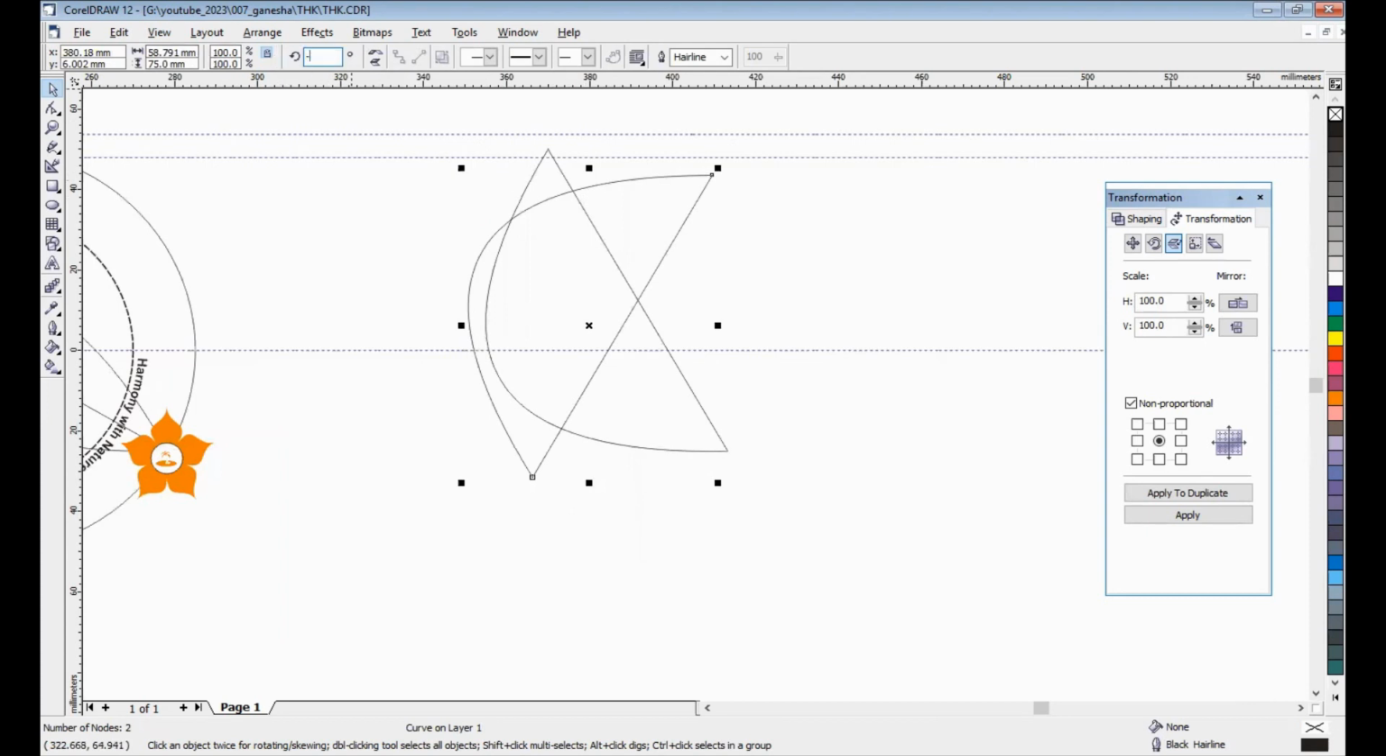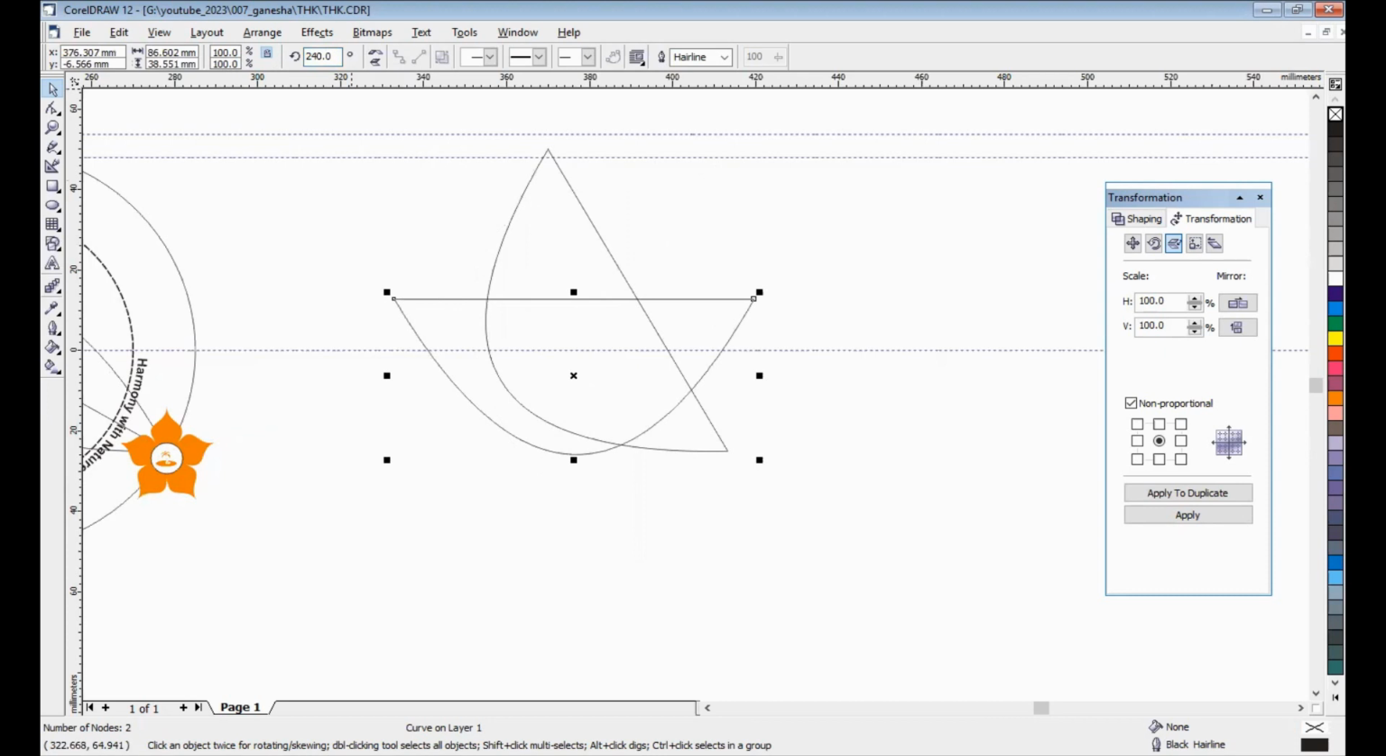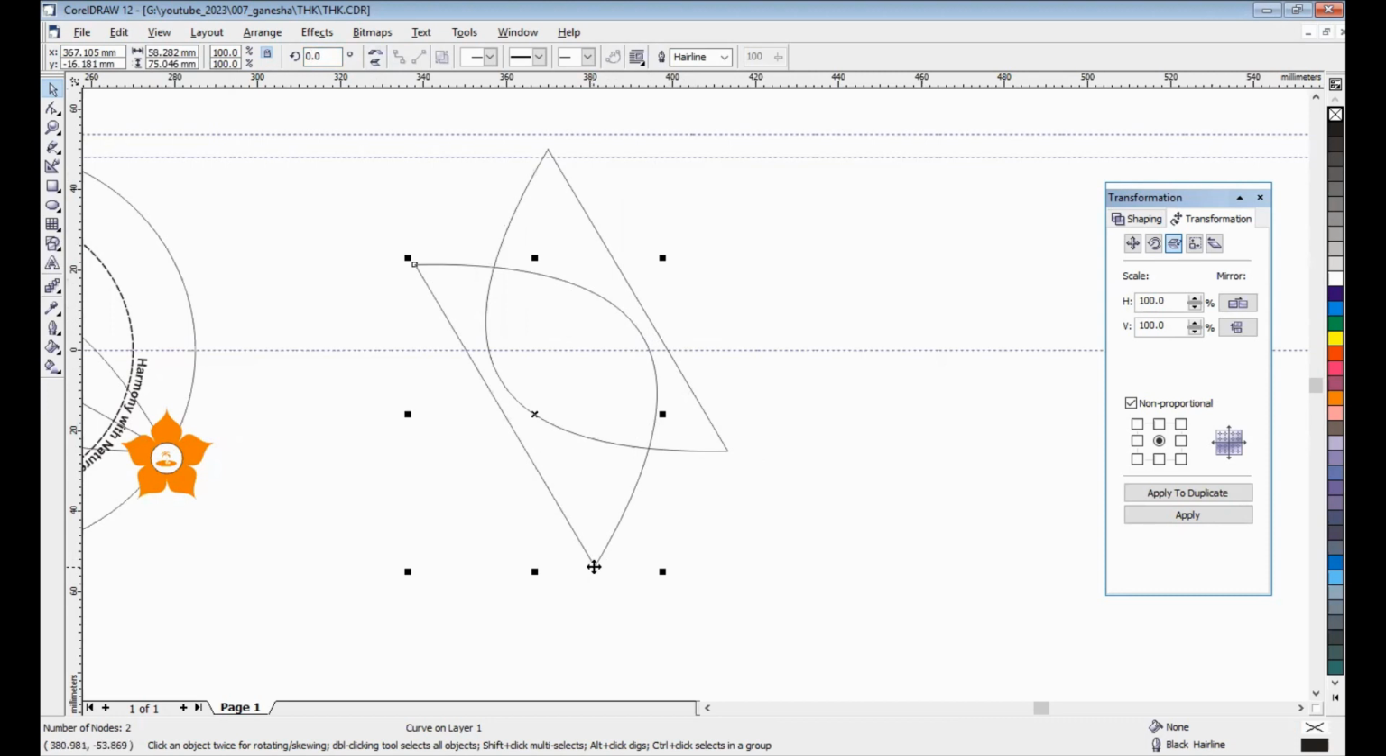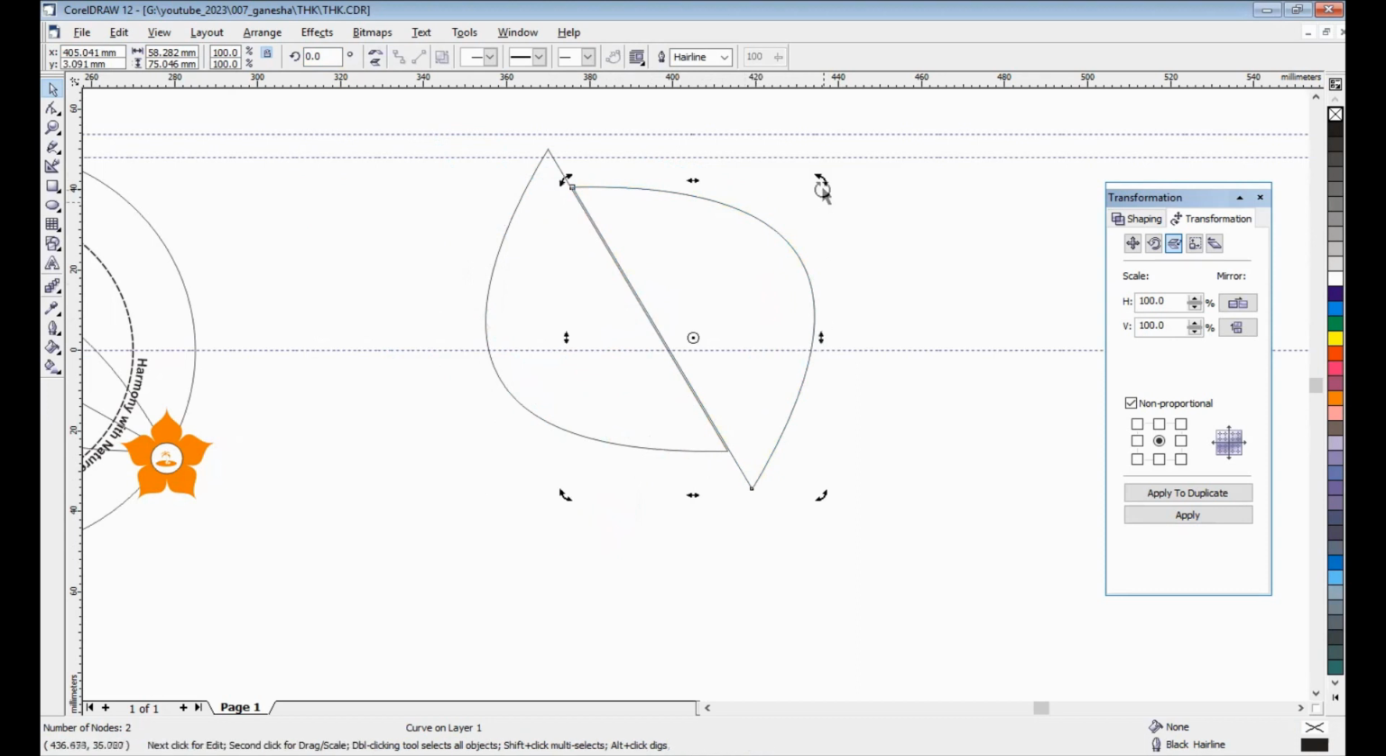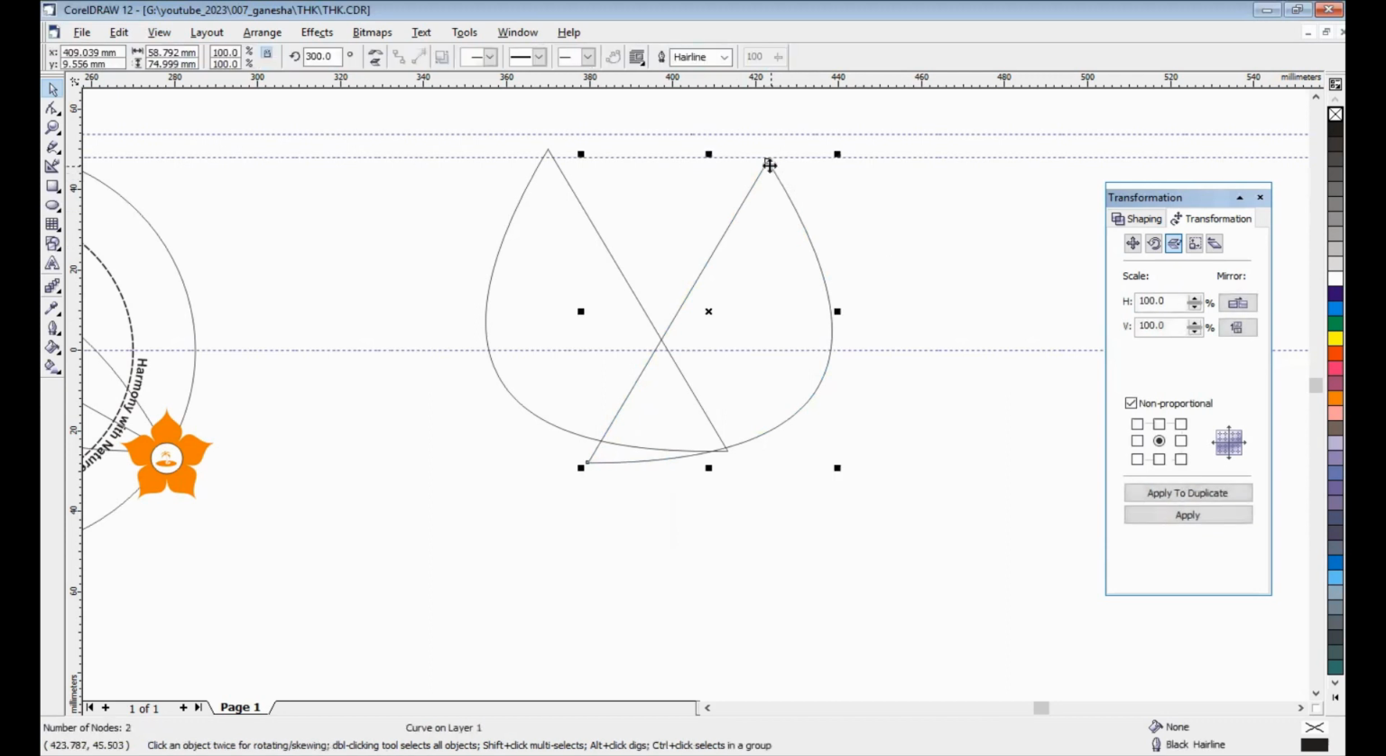Sorry, maybe minus. Okay, where is the zero? I think nope, sorry. What if 8? Sorry, 8. Sorry, let's take a look. Maybe like this. Let's check. It's great.